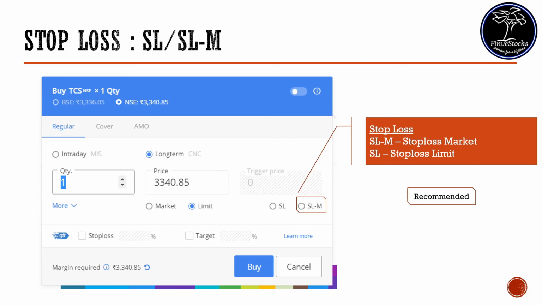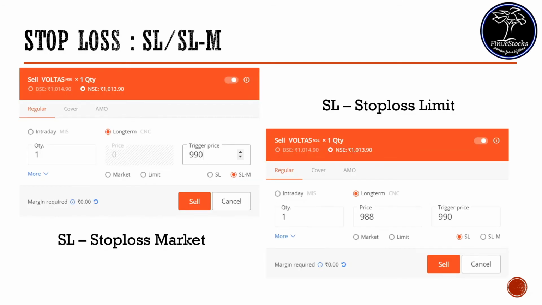Stop loss market order is a type of stop loss order where we can set a trigger price to exit the trade if the price goes in the opposite direction. Suppose there is a buy position at rupees 1000 and the trigger price for the stop loss is placed at 990. If the price hits 990, then it will place a sell order to exit the trade. The sell order will be executed at market price.